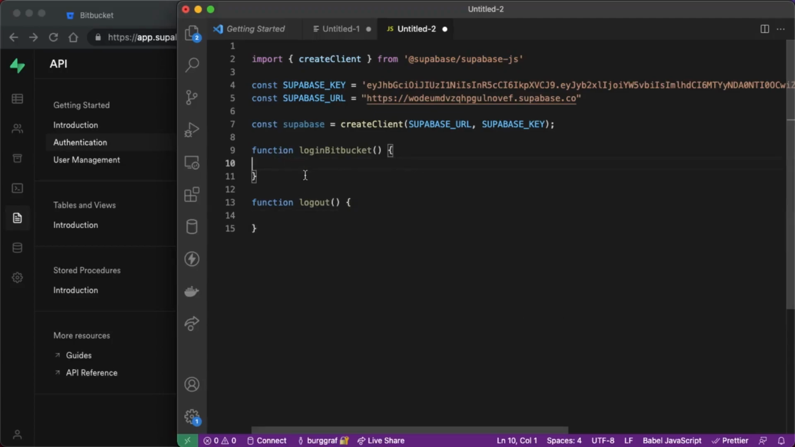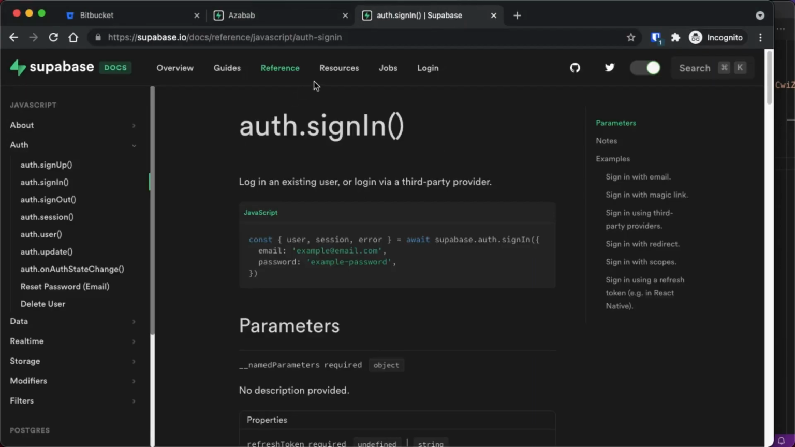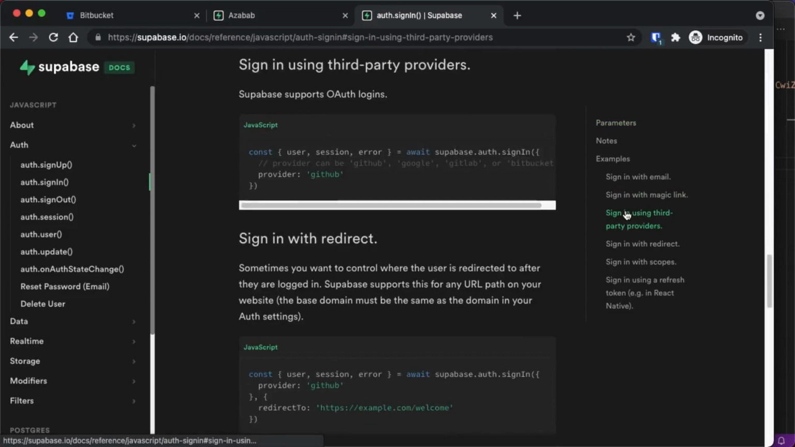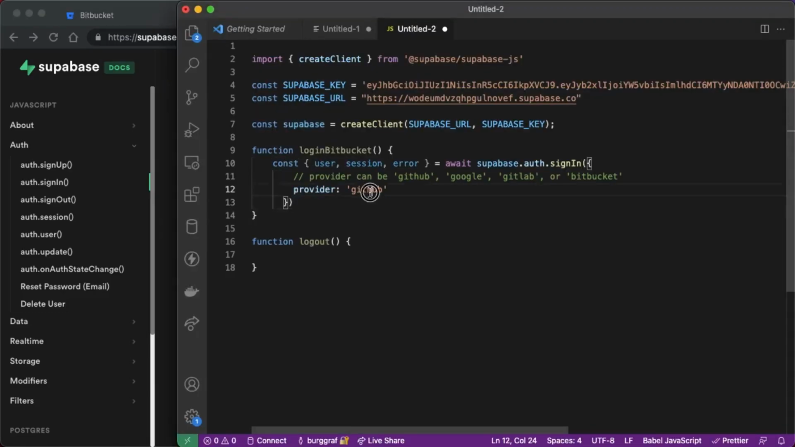Now we need the code to do the actual login. Well, guess what? That's already done for you at the Supabase site. If you go to the Supabase documentation, you look up under reference, under auth, and you go to sign in. Once you find the sign-in page, go down to sign in with third-party providers, and here's the code that we need. So we're just going to hit copy, go back to our code, and paste that into our function. And then change this from GitHub, which is the default, to Bitbucket. But like we said before, you can create a generic function and then pass it the name of your provider, and one function can log into literally eight different providers, which is pretty cool.